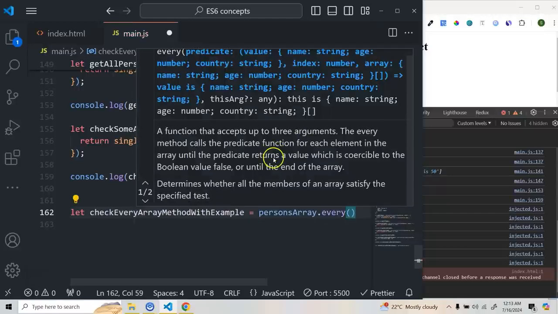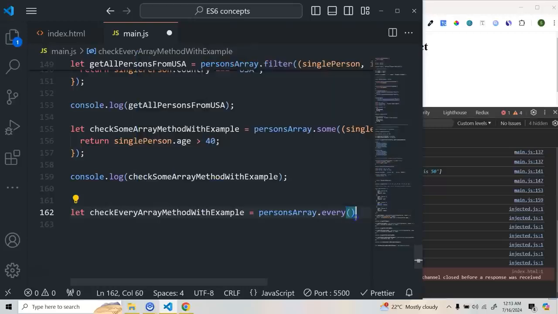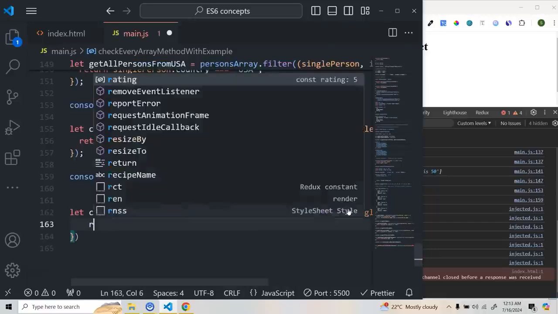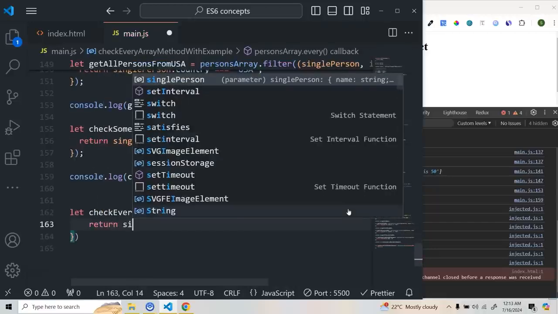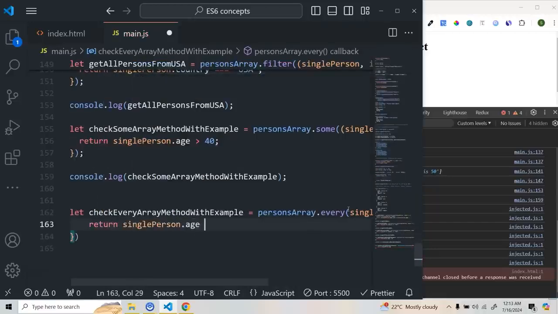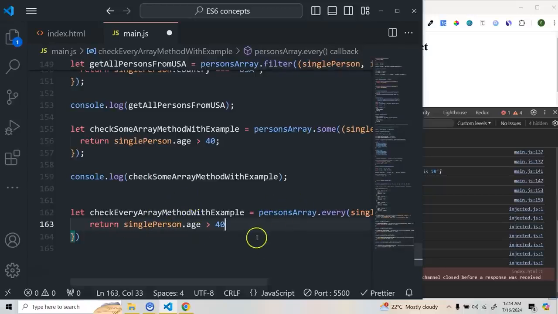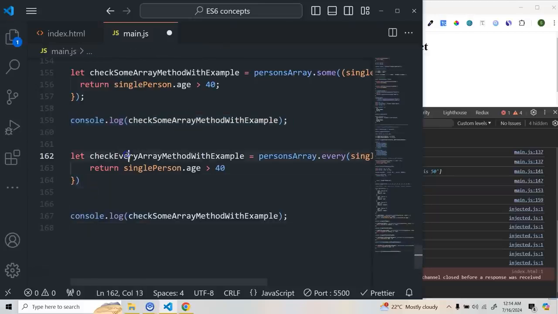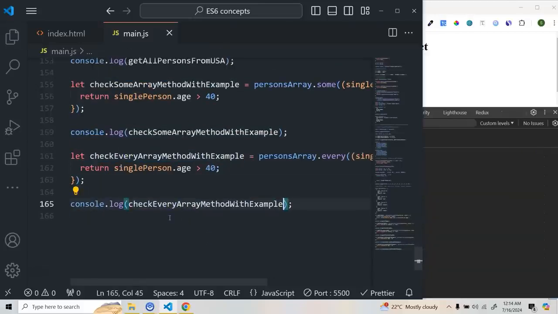and you can see what it is: it determines whether all the members of an array satisfy the specified test, right? So I'll return a single person, and I'm going to return if single person dot age is greater than 40. That means we are asking whether all the persons that are available, everyone's age is greater than 40 or not. So I'm going to log this, and then I'm going to copy this and save it.